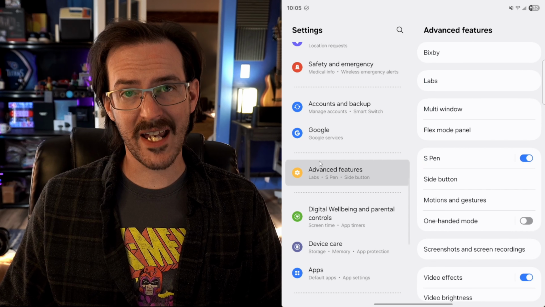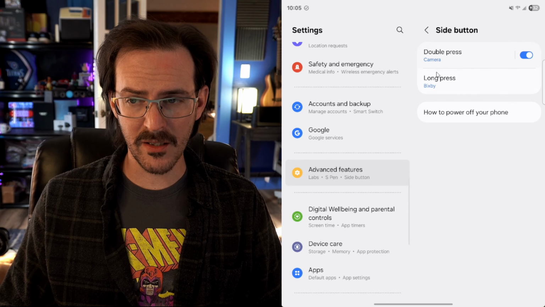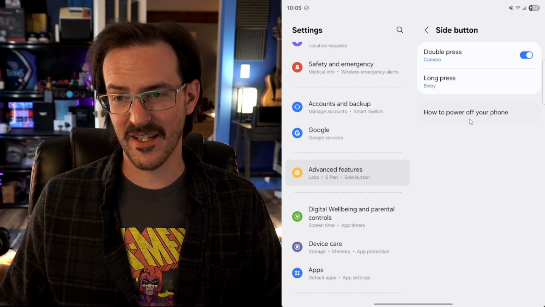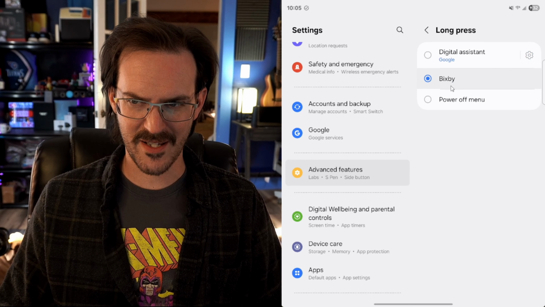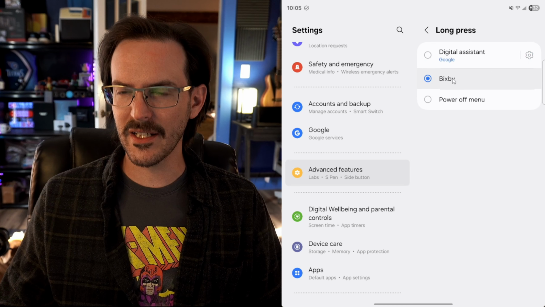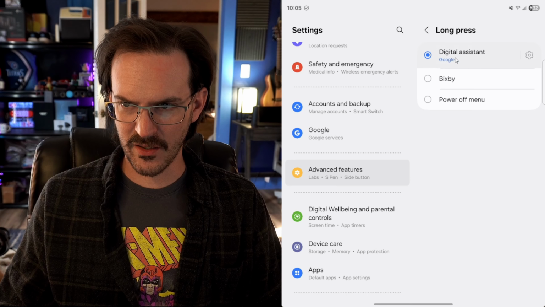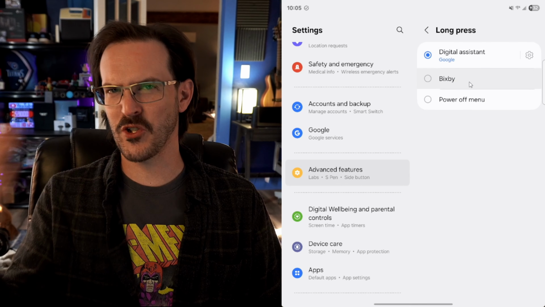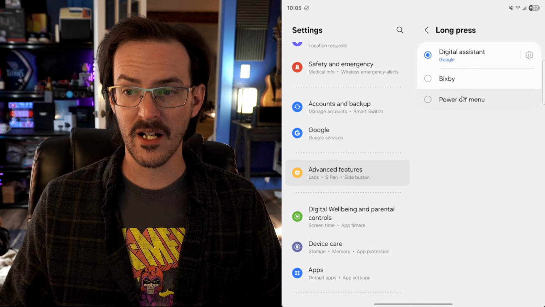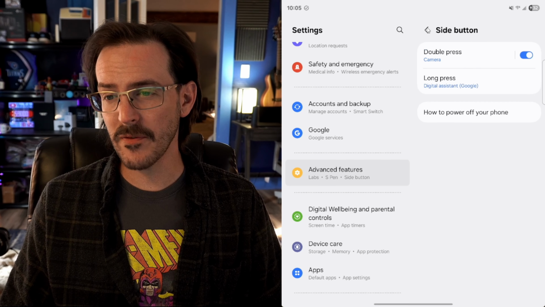If you jump into advanced features and look for side button, you can actually customize this a little bit. What's weird is long press says Bixby, but it definitely did launch Gemini, the digital assistant from Google. So I'm going to change that setting. Maybe that's a little bit of a bug there. You can also change it back to the power menu if you don't like that.